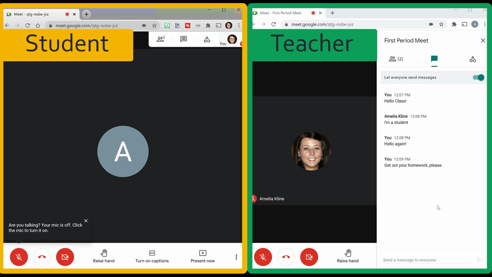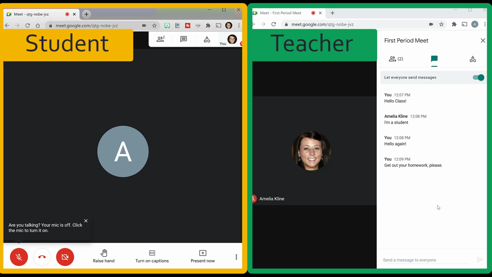Remember as a teacher that you have the ability to turn the chat on and off throughout your lesson to make it work for you and your students.